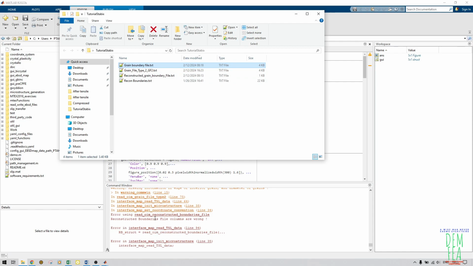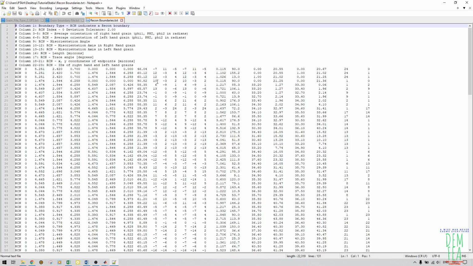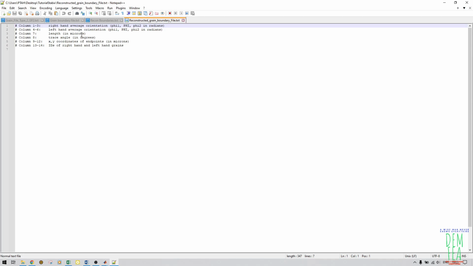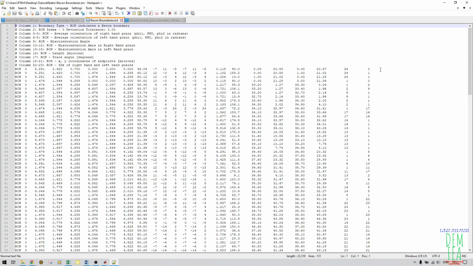Now the only challenge that we have, as you can see here, the error that we have here is the reconstructed boundary file's columns are wrong. So if we open this file and we open the recommended file, we need only 14 columns, but here, as you can see, we have more than 14 columns.